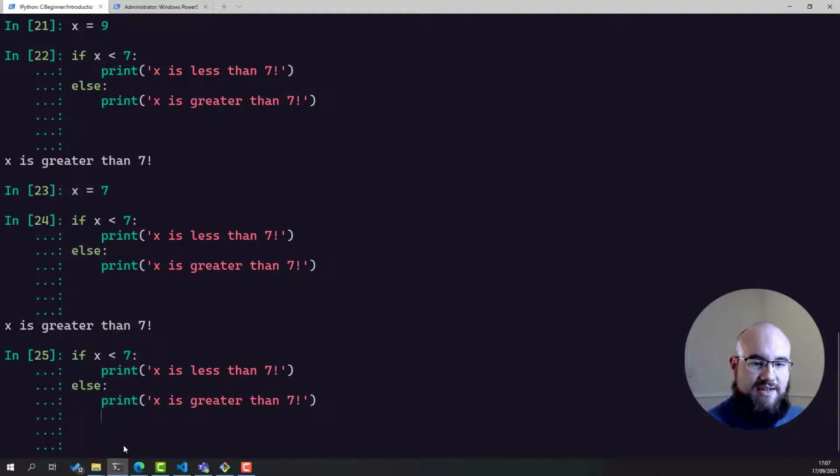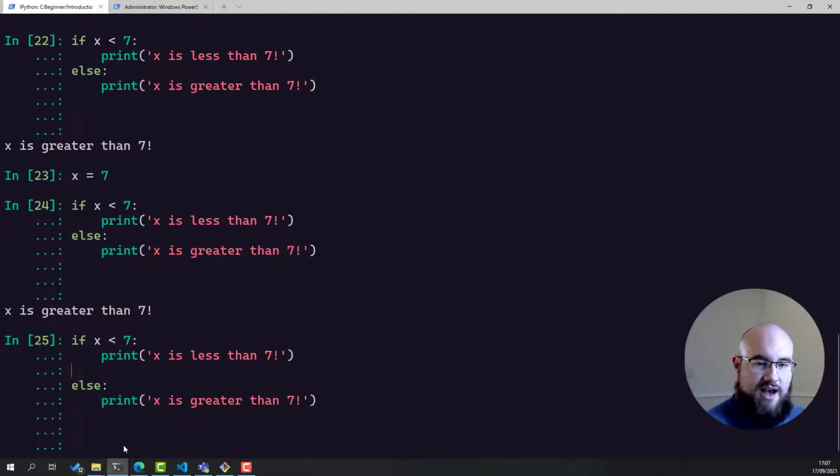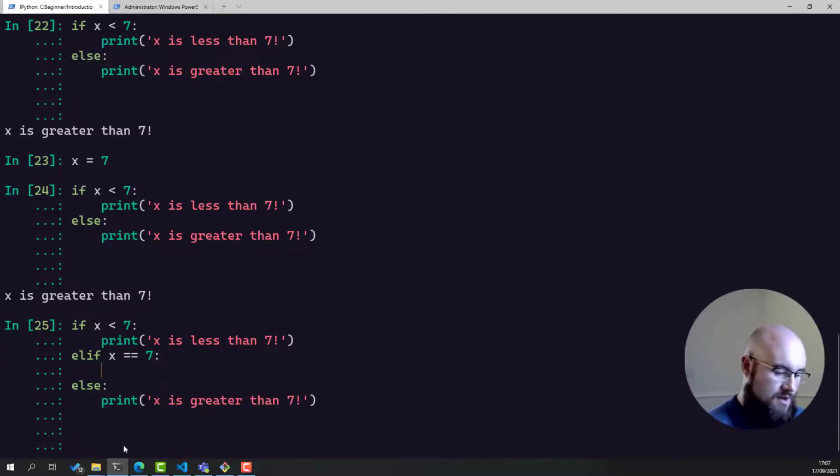Well, we can add in what's known as an else if, or elif. And now we provide a new expression, x is equal to, and we use two equal signs to imply equal to, because a single one is the assignment operator, colon, print x is equal to 7, exclamation mark. Now, you can have as many else ifs as you like. You can only ever have one if and one else, but you can have many else ifs.